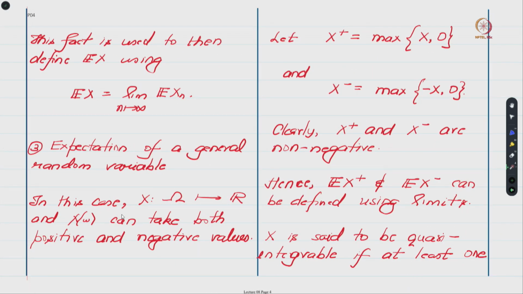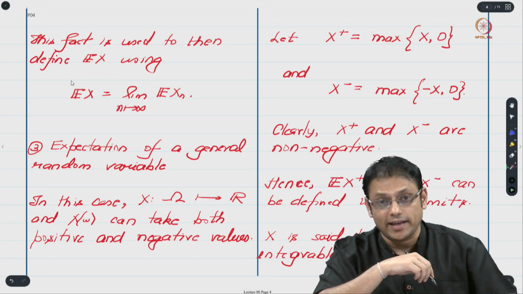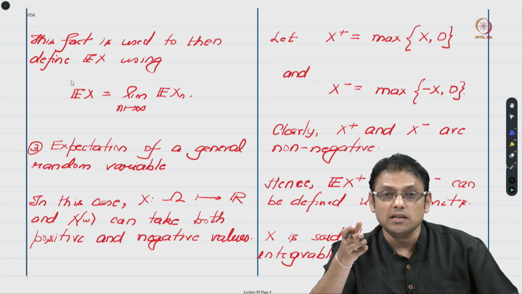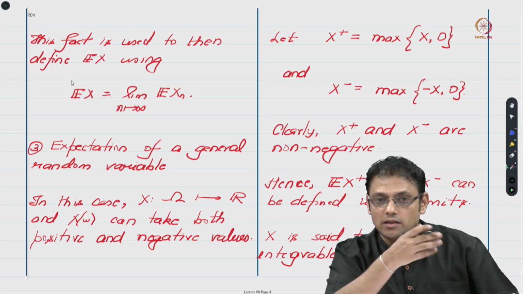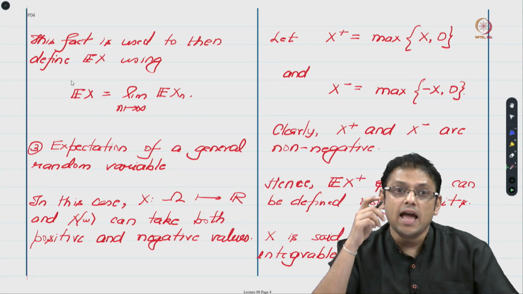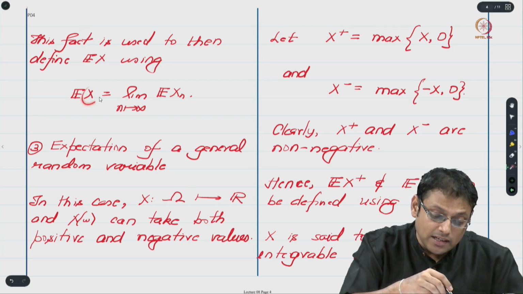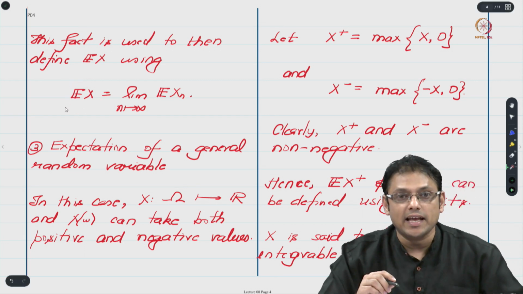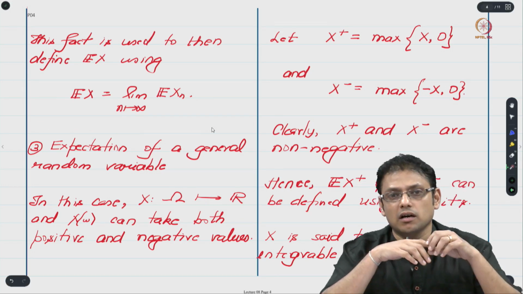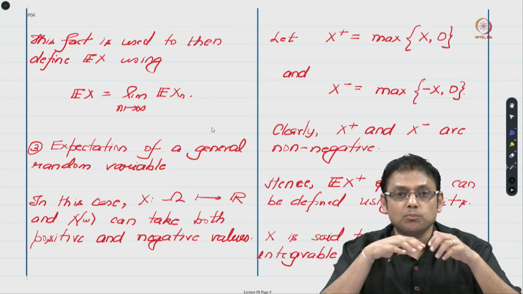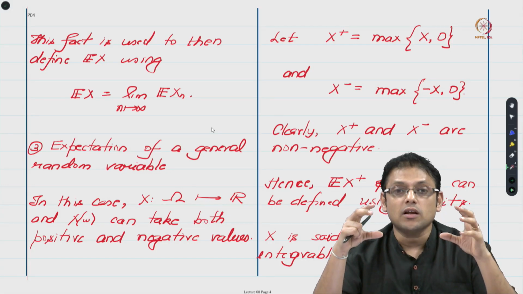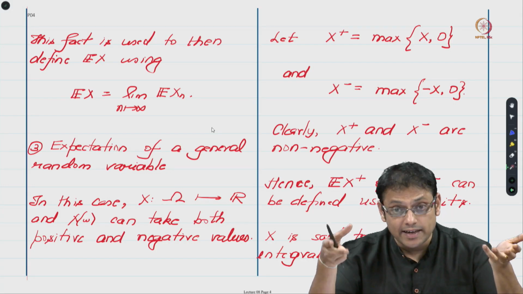Now, this fact can be used to define the expected value of x. So, what is the idea? Since xn is a simple random variable, its expectation was already defined in the first stage. We can use that definition to define the expected value of xn, and for a non-negative random variable x, its expectation is defined as the limit of the expected value of xn. Is this okay? So this completes the definition of expectation of a random variable up to the second stage. Now we know how to define the expectation of a simple random variable, and based on that we know how to define the expectation of a non-negative random variable.